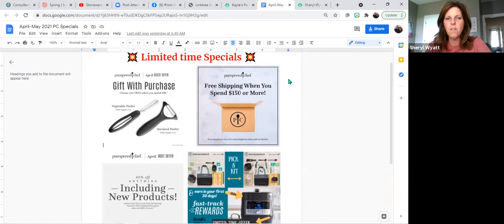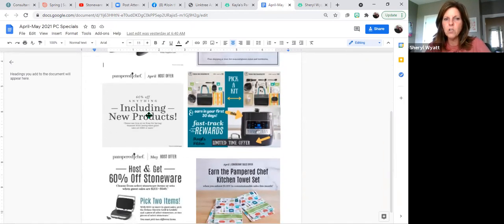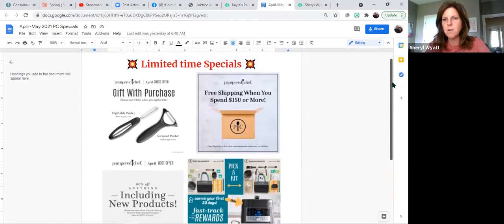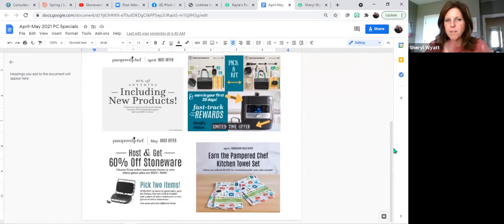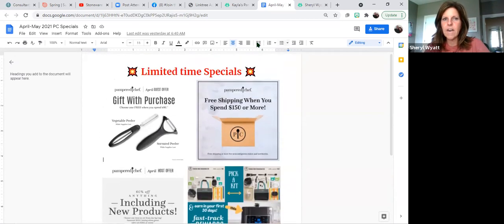They can scroll and see what their free gift is going to be. They can see they get free shipping. They can see the host special, the new consultant special, next month's special, and a consultant special. You can just put all kinds of stuff. Basically, this is a piece of paper with different specials on it, but they can see it at a glance because that is a link. You can share it, simply click this and post it into your Linktree.